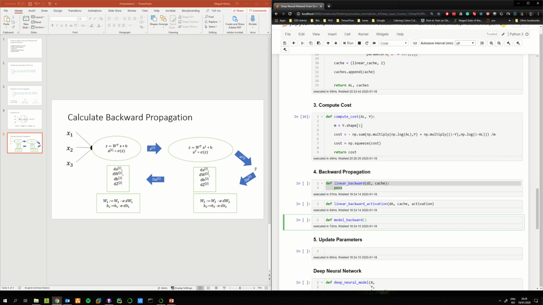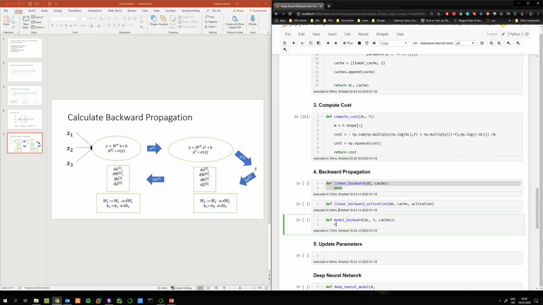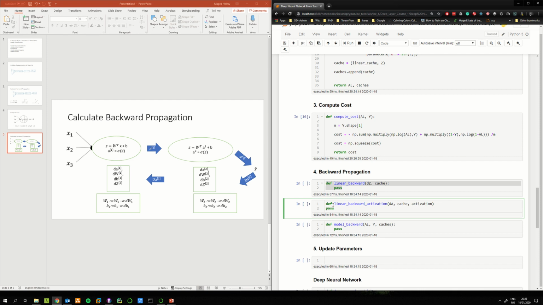So we then have the model backward, which will take the AL, which is your final output. It takes in Y, which is the actual answer, and it takes in caches, which is all the values stored. So by having all these values, you should be able to calculate the backward model. Okay, so these are the three things you need.